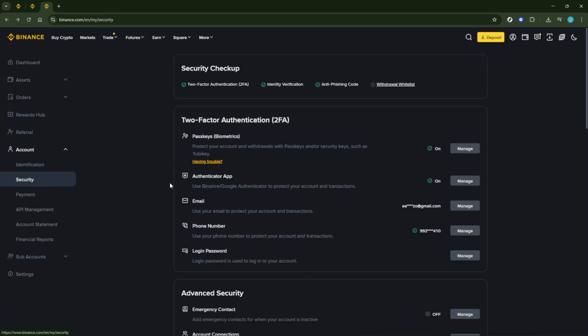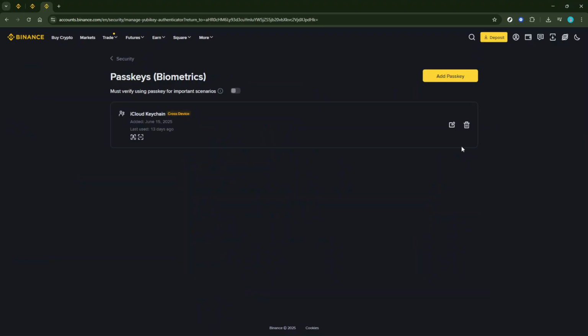Within the security settings, look for the Passkey section. Many users sometimes overlook this feature, but it's a powerful tool for safeguarding your account. Click on Manage and then select Add Passkey. Here starts the exciting part where you take control of your account's security with a personalized touch.